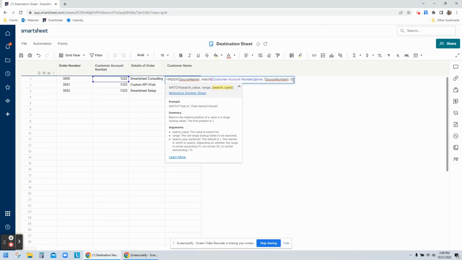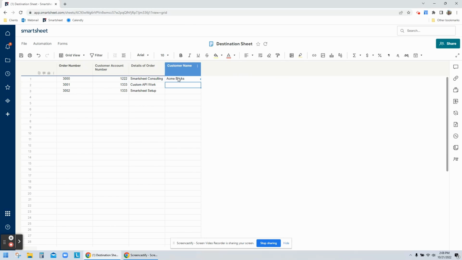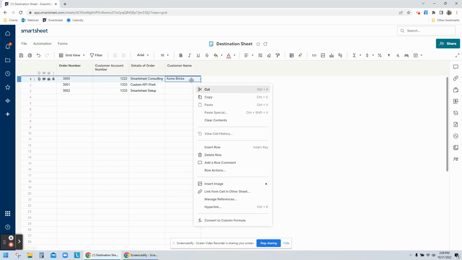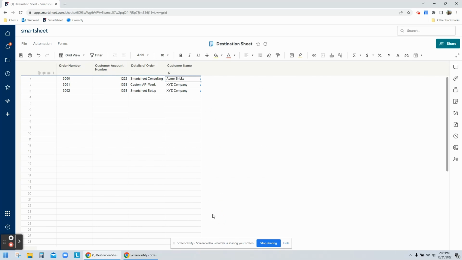Okay, so we have our pink parentheses here that closes out our match. So we need one more parentheses in here, which is now going to close out our index. So if we hit enter, we'll see that our customer name for Agme Bricks is pulled into our customer account number field here. So the last thing that we have to do is to right click on our cell. We'll go down to convert to column formula, and that should bring in all of the customer names for all of our customer account numbers that are listed on our source sheet.